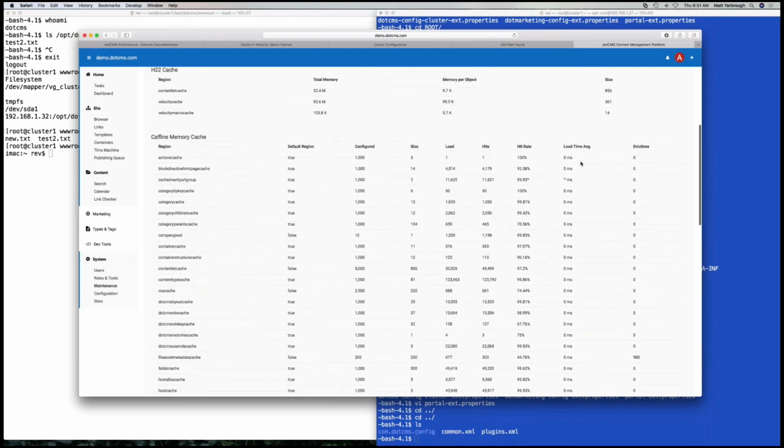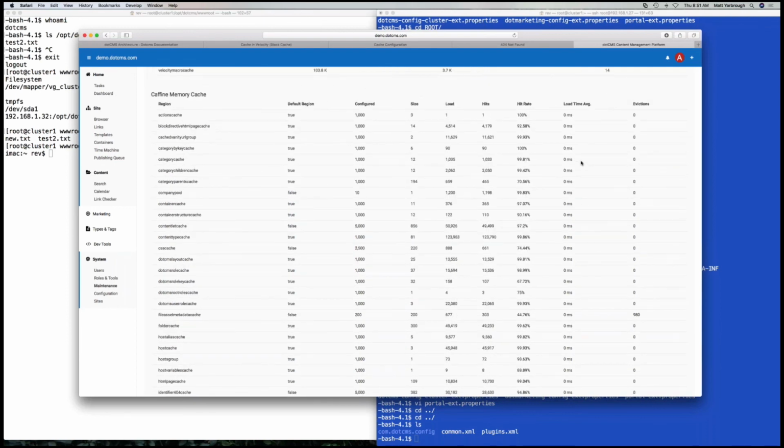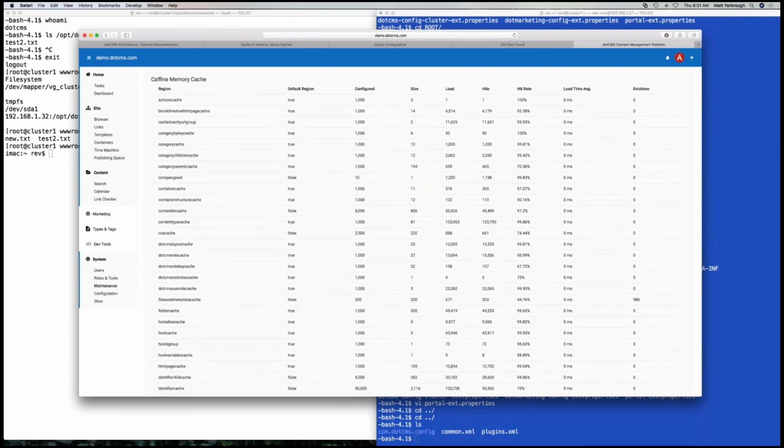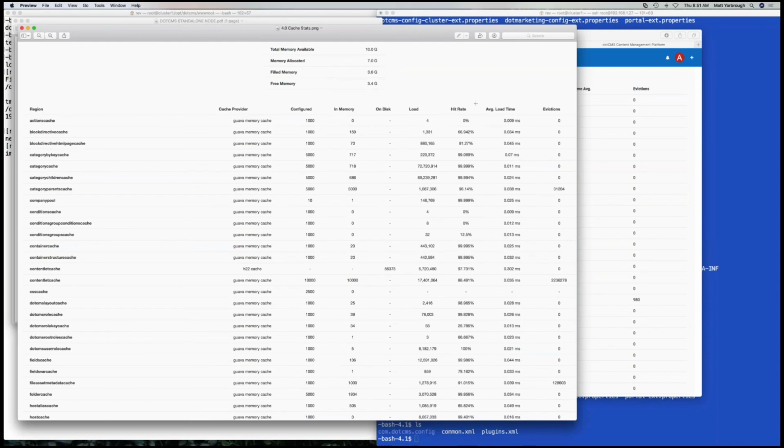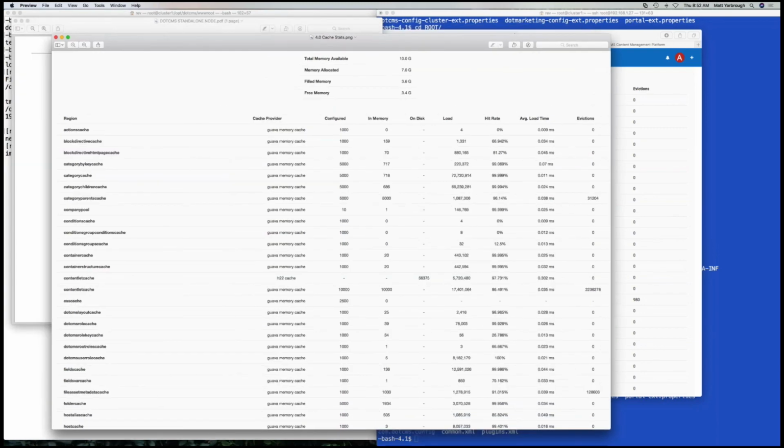Because this is a demo, we don't have any regions that are really candidates for editing. So let me pull up an example. This is from an actual client site. It's a slightly older view. We don't have the separation between the in-memory and the on-disk. They're all just bundled in together. You can see here I've got a Guava cache provider and an H2 cache provider. Actually, I've got content-lit cache with both in-memory and on-disk. Currently there are 3.4 gigs of free memory out of 10.